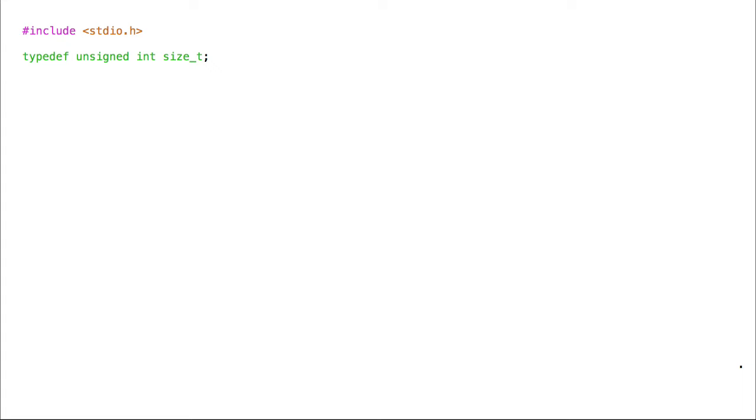Note that this doesn't create a new type in the sense that structs do. You're not creating a new composite type with components that have their own names. Instead, you're providing a new name for an existing type.